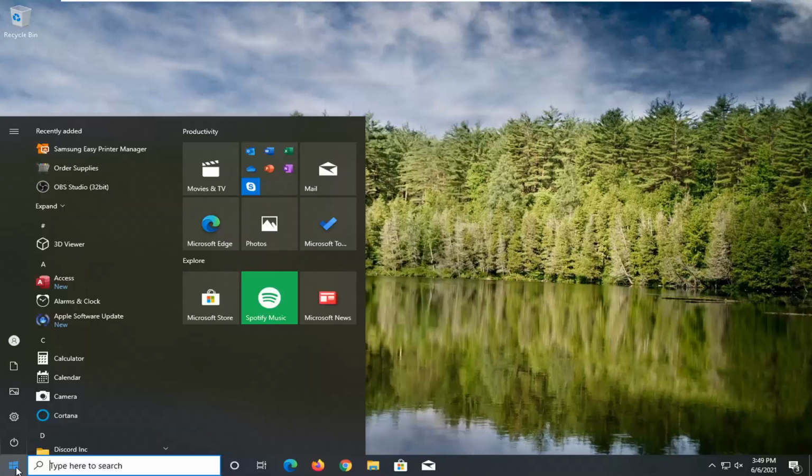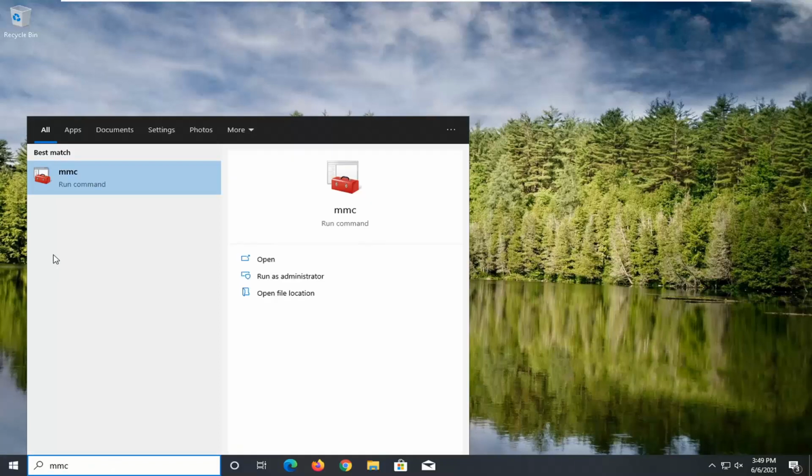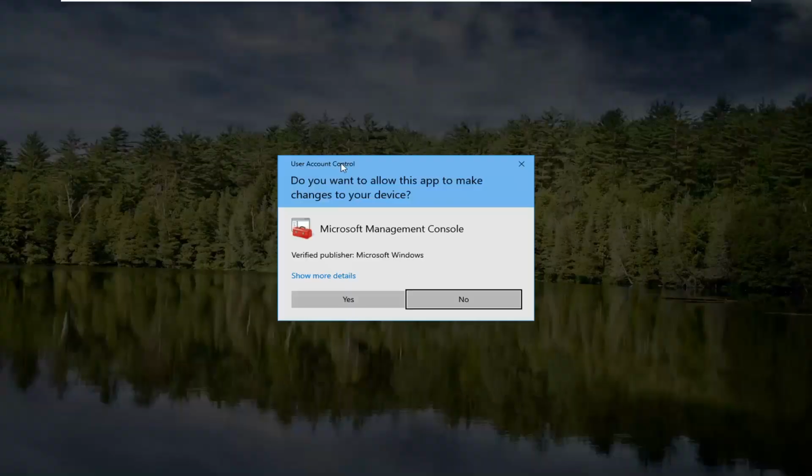Just left click on the Start button one time. You want to go type in MMC. Best match should come back with MMC here. Go ahead and right click on that and select Run as Administrator. If you receive a user account control prompt, go ahead and select Yes.